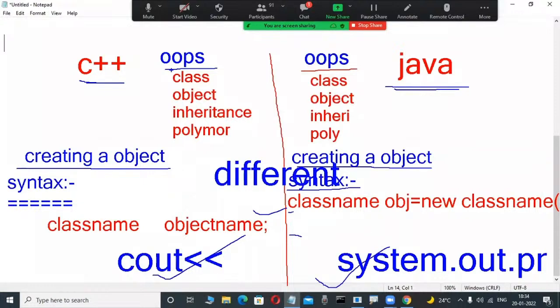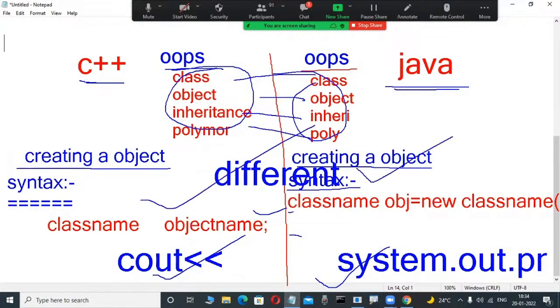But conceptually, some OOP concepts are the same or not? Same. OOP concepts are the same: what is a class, what is an object, what is inheritance, what is polymorphism. Same, but syntactically totally different. Why? Because those are two different languages, two different products from completely different companies. That's why functions are different and syntax is also different.